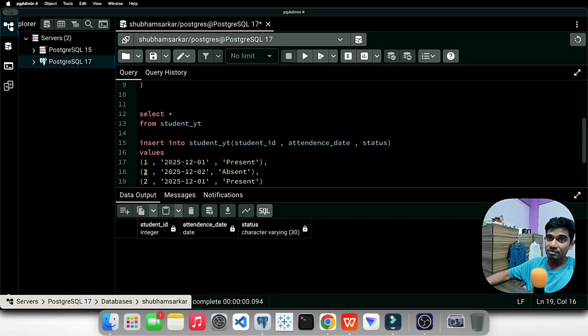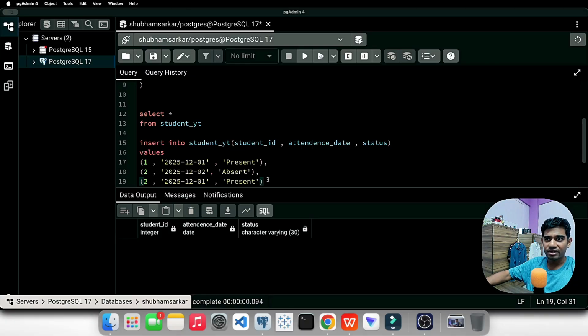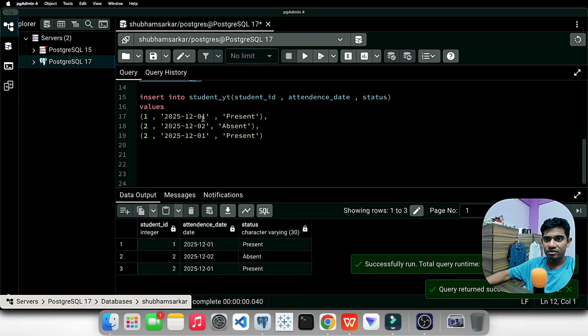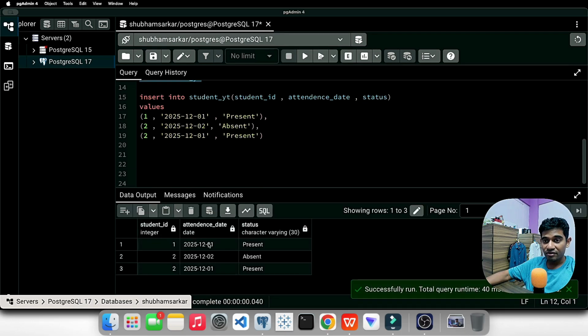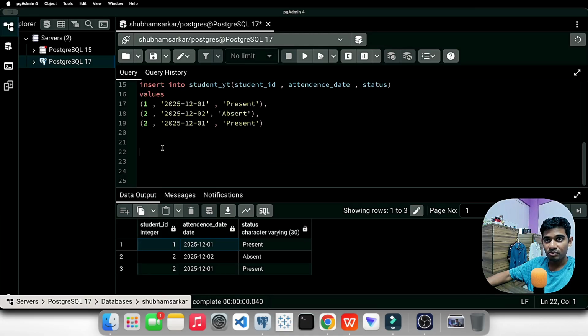But on 2nd December, what happened? Student ID 2 is absent. Simple as that. Now let's execute it. Okay, all done and dusted. Student ID 1 on 1st December, status present. Let me check this out. Let me show this in a proper way.